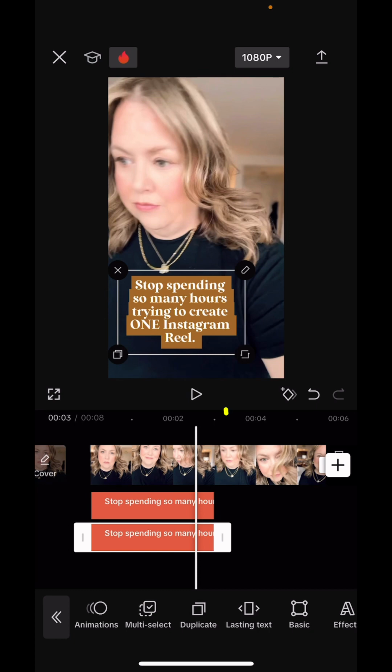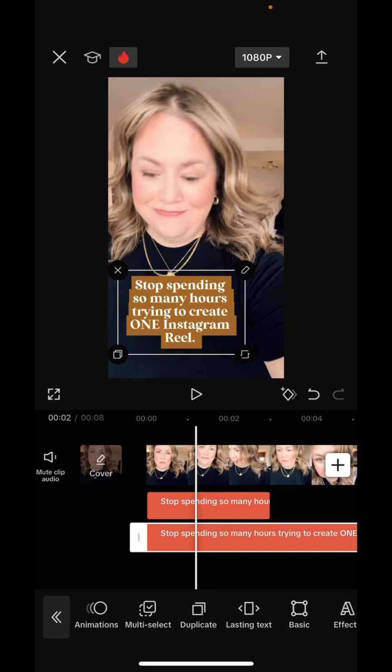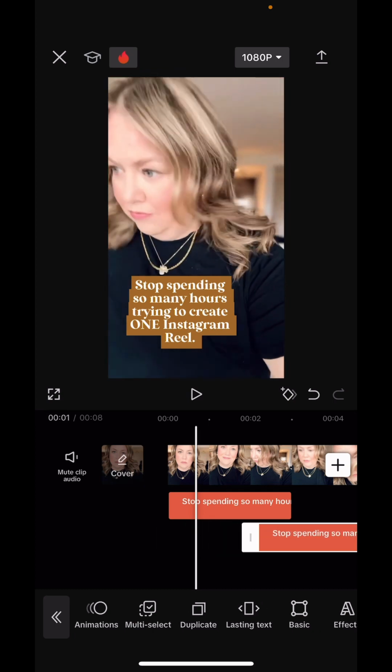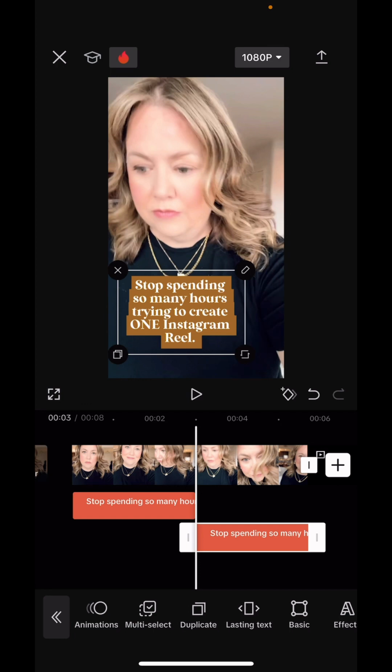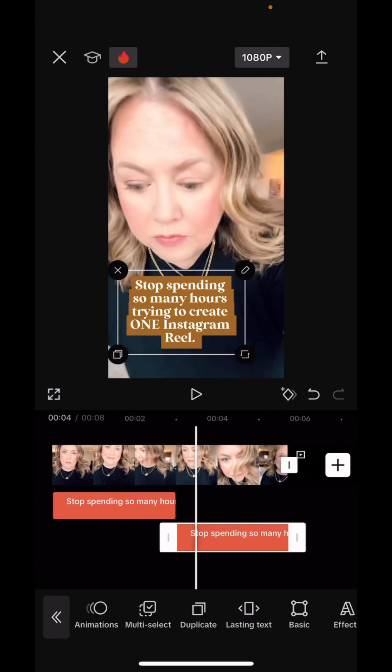What I'm going to do is take the right hand side of that and actually make it so that it goes just about to the end of the video. And then I'm going to take the front end of this and tap with my finger and move it over so that it will lock into place. You'll feel it, so that one text shows up and the other one starts.